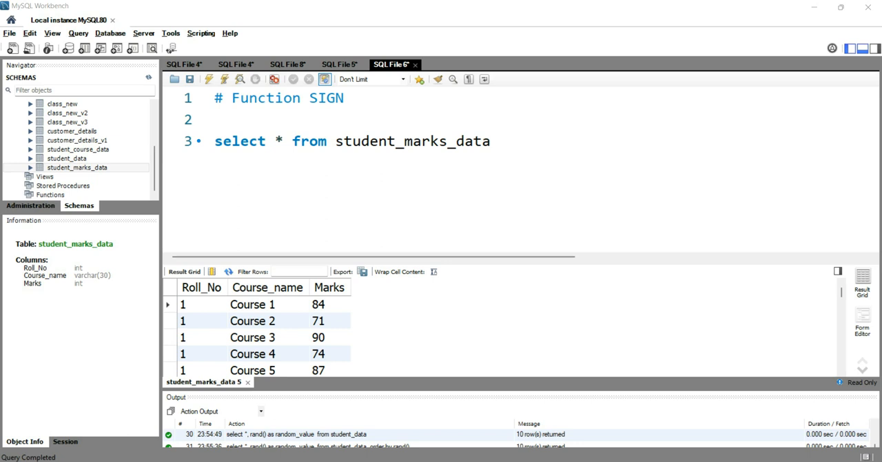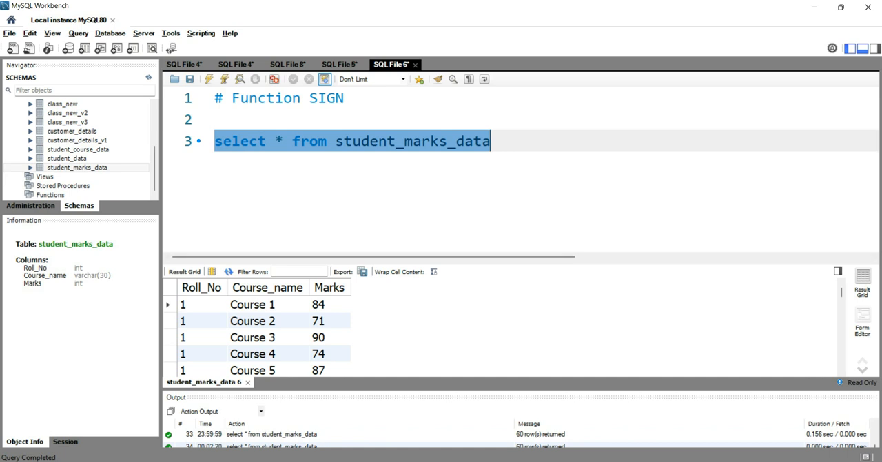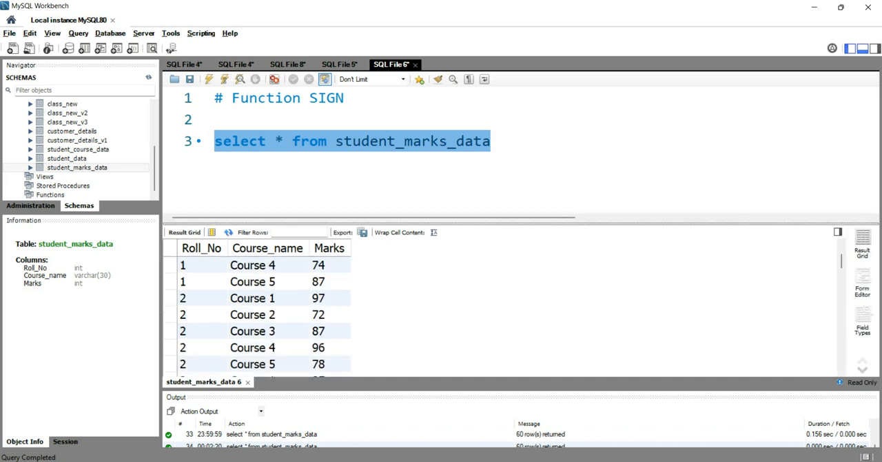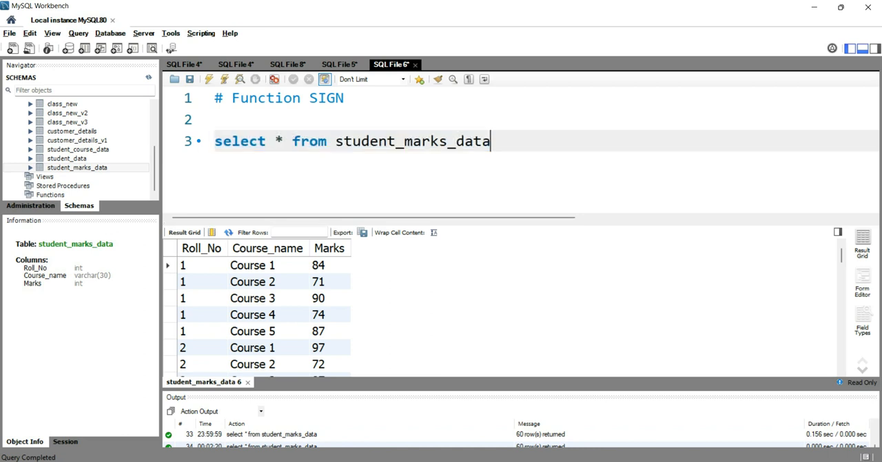So I have a table, student marks data. When I run this table, I get 60 records, and there are 5 records for each student. As you can see here, roll number 1 is repeating 5 times, and for all of these courses these are the marks obtained by this student. For our example, we'll simply take one student and one mark. Suppose we take course 1 for roll number 1, and then we apply the sign function.